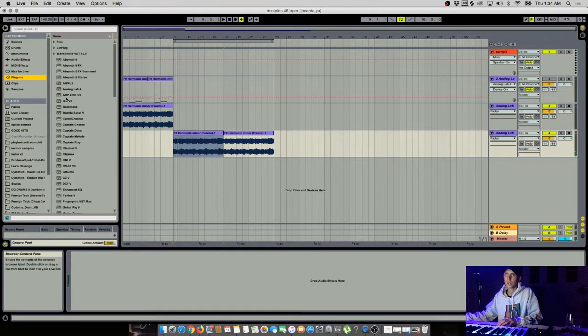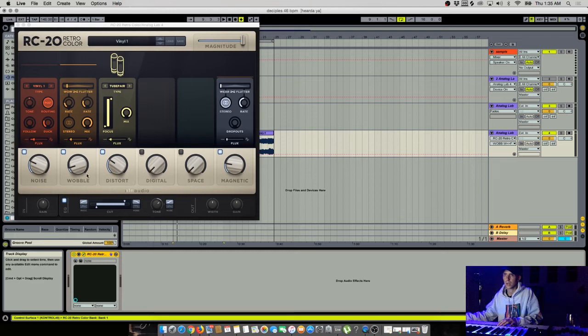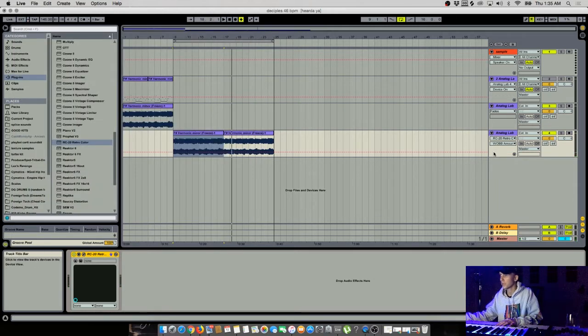Cool, so now we're gonna go to the sauce, which is RC20. Throw that bad boy on there. Okay, so take the noise down, you don't need all that. And take the distortion, magnetic down. Cool. So now the wobble though, this is where you really get the effect. Cool. So that's fire already.